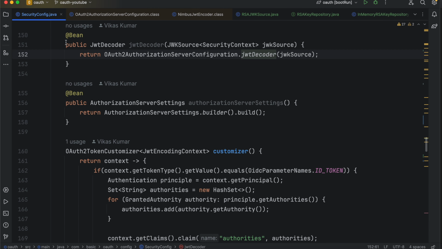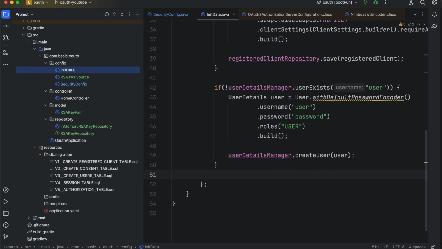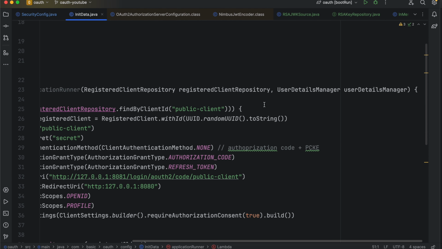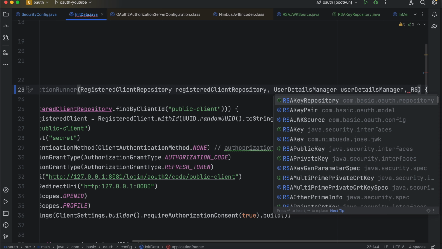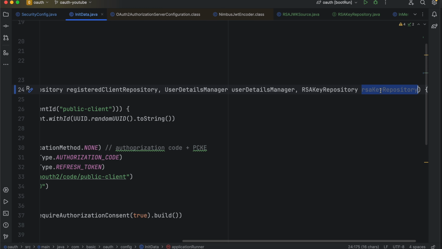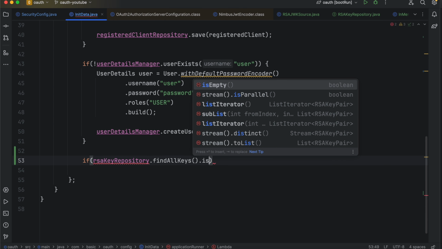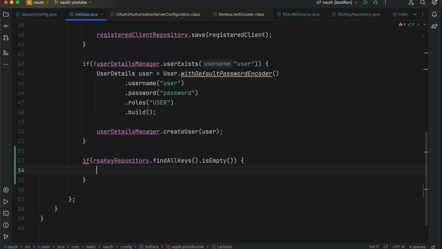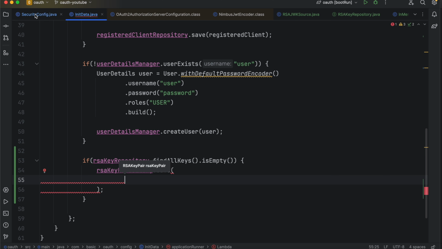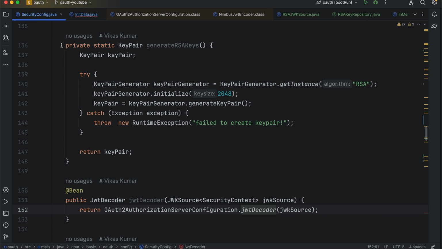Yeah, this is all. So now let's do one more thing also. Inside init data, let's inject our RSA key repository, because we need to add an initial key, otherwise it will not work. So here we will use this findAll().isEmpty(). If it is empty, then we will create a new one, and here we need an RSA key. So we will use this logic.